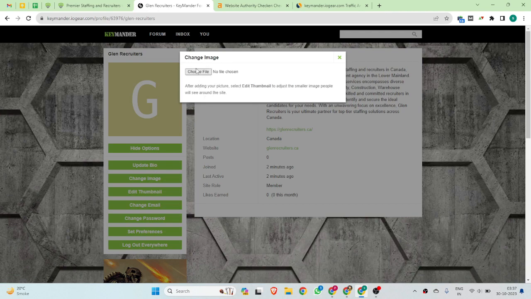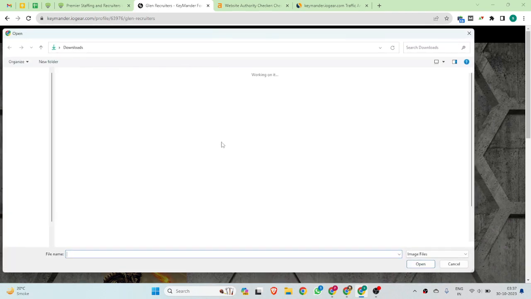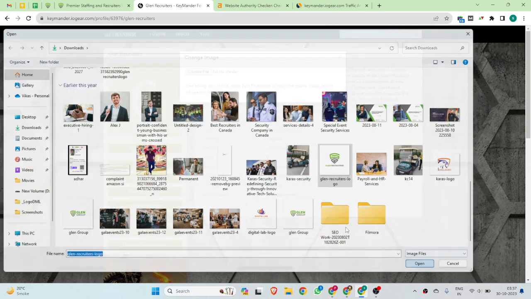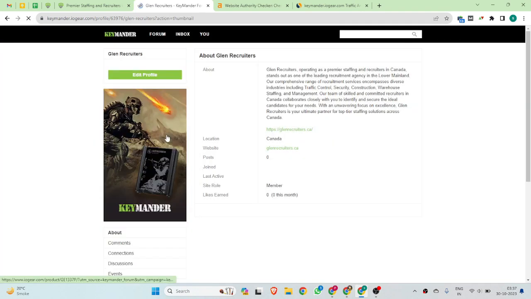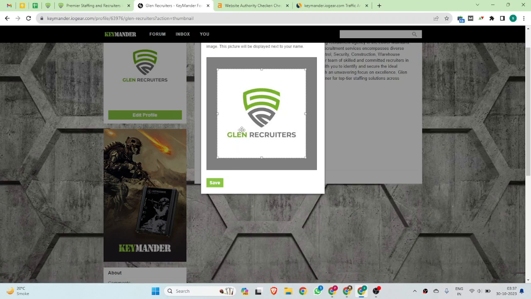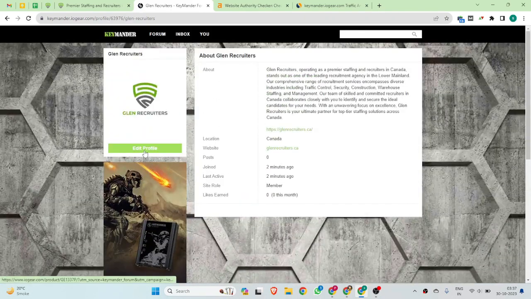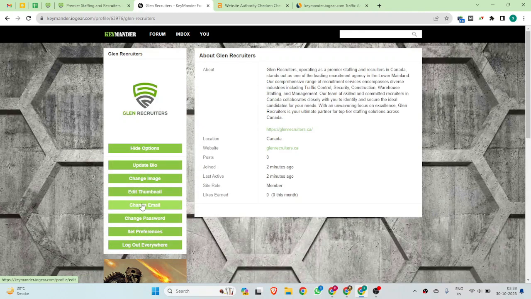and then you have to update your profile image. So we have completed that, then you have to save now, and there are edit thumbnail, change email, password, set preferences. Yeah, so everything is updated now.